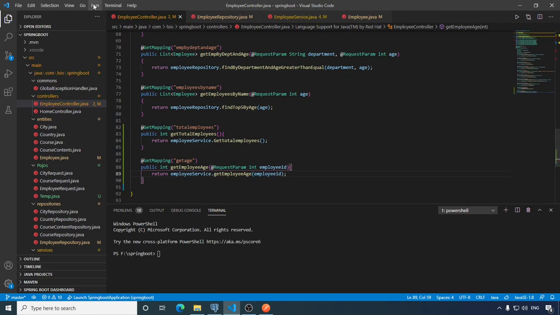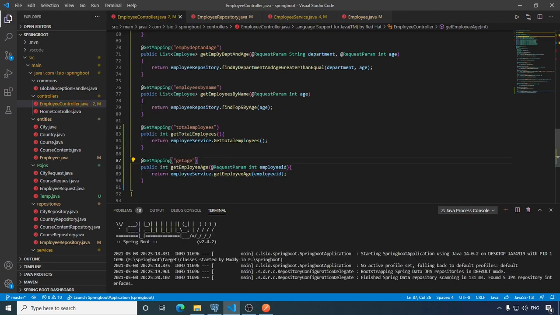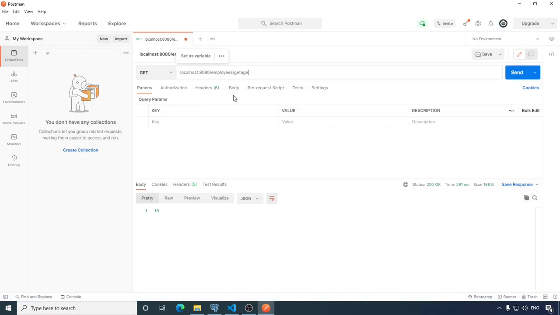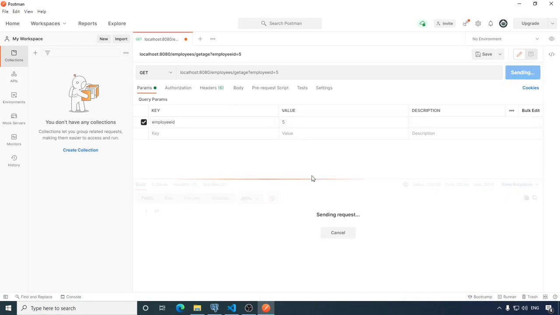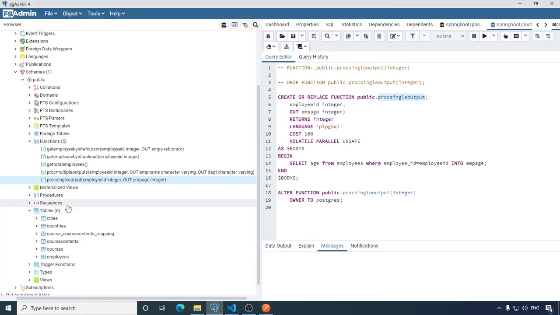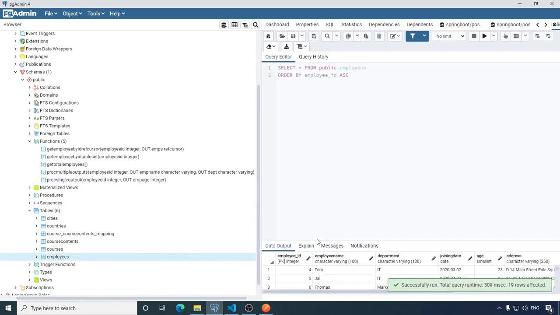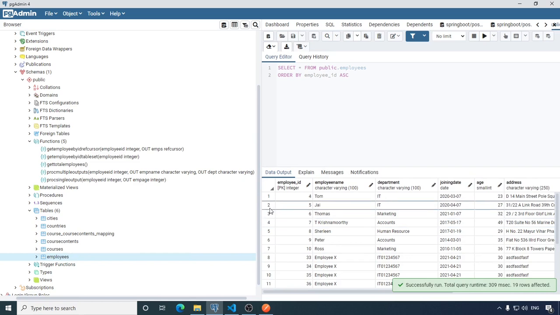Save this, run it. We need to hit this endpoint, paste it here, employee ID, let's say 5. Okay, now send, and we are getting the age of employee whose ID is 5. Let's cross check this thing with our table. Employee ID 5, age is 27, right?